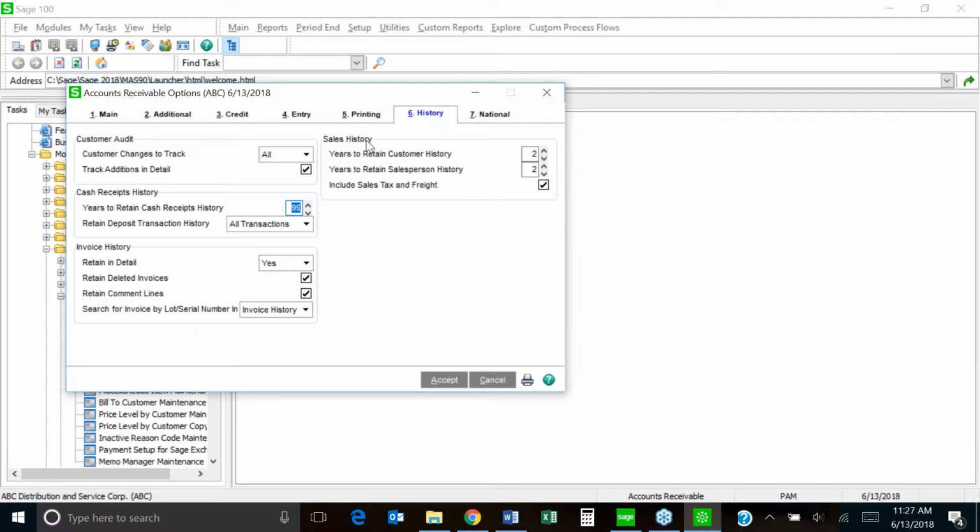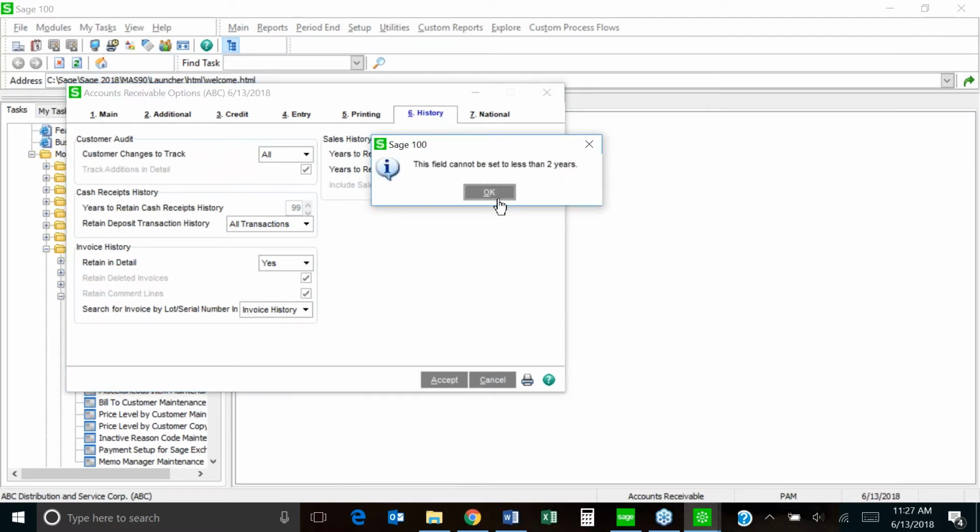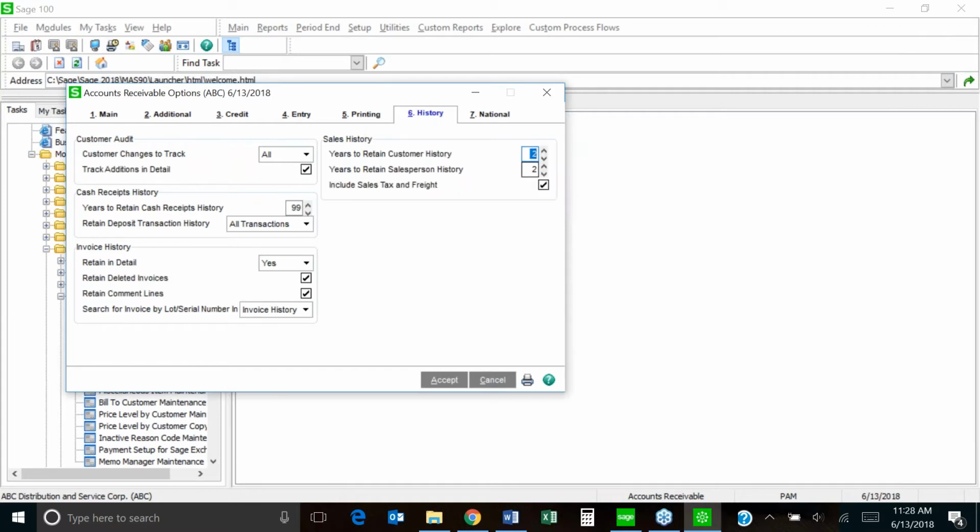You have your sales history, where you can set the number of years to retain customer history, and also the number of years to retain salesperson history. Again, I'm going to just change this to 1, and you'll see that I get a warning that it can't be less than 2 years, and I can also keep it up to 99 years.